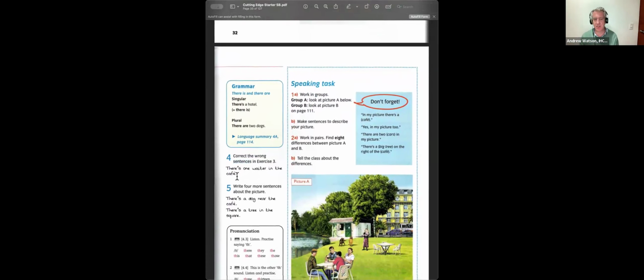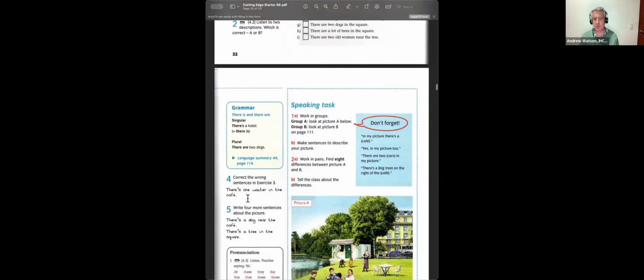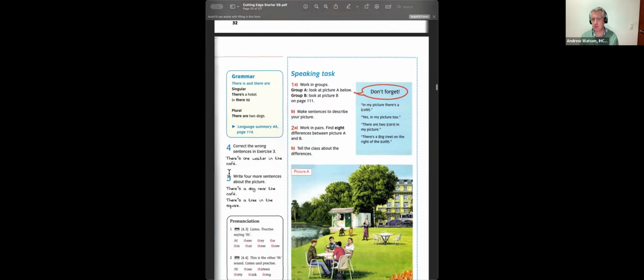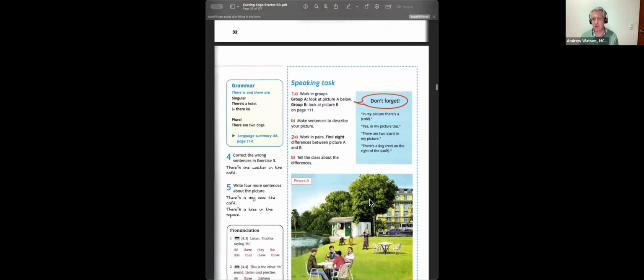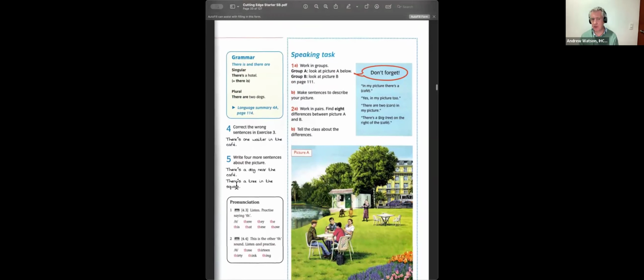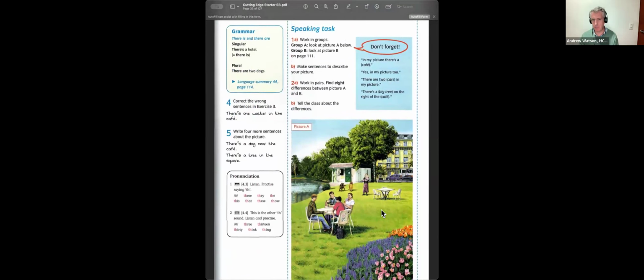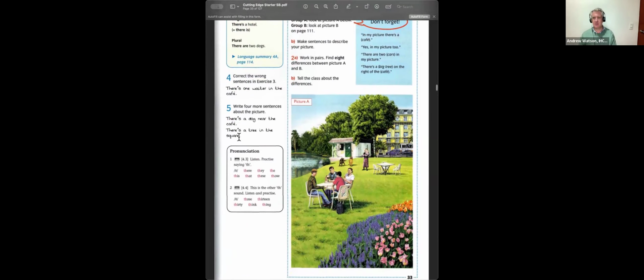Wrong sentences in exercise 3. Well, that would be a controlled practice, and the production could be either number 5, or you could get them to talk about the pictures if you think they're strong, then they can talk about these pictures, picture A and picture B. If you think they're weak, then you could just do 5.